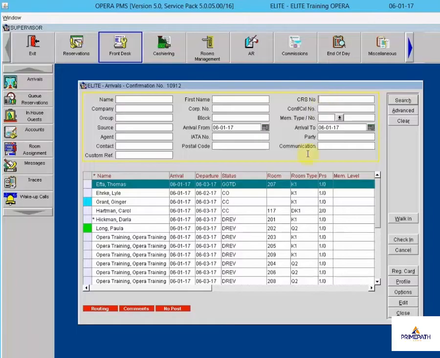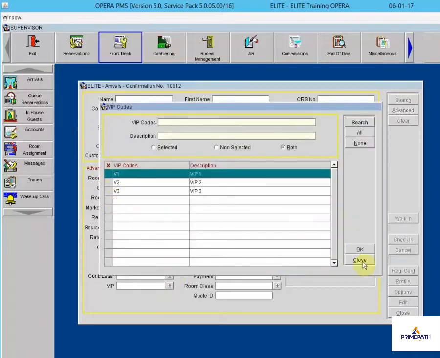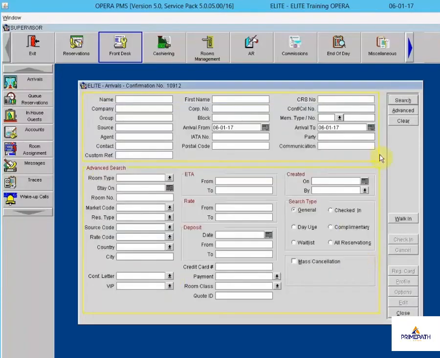Other ways to search is if you click on the Advanced button, you have the Advanced search here. So you could pull up just certain room types if you wanted to. You could pull up by room number, by market code, by reservation type. So just other ways that you can search for arrivals. If you have 100, 200, 300 arrivals coming in, and you just wanted to bring up all the VIP arrivals, you could choose the VIP choice, and then it would only bring up the arrivals for the VIP. Okay, I'm going to click Advanced, and it takes us back to the screen.